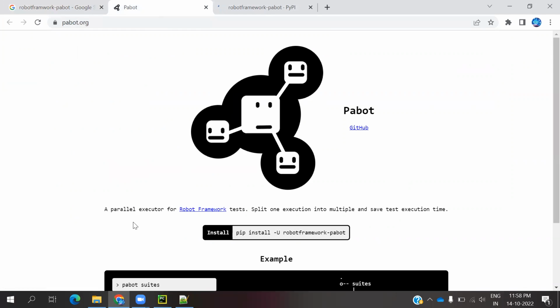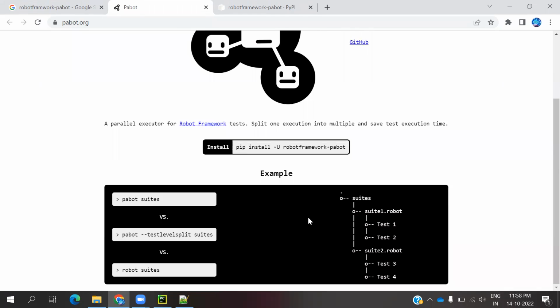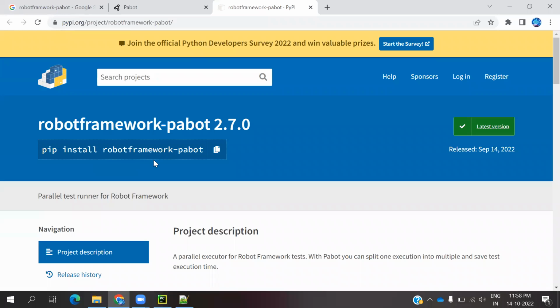Okay, pabot here you can see is parallel execution for Robot Framework tests. It splits one execution into multiple and saves execution time, meaning it will execute like a suite, then suite dot robot with test 1, 2, 3, and again suite 2 dot robot and the test cases present. All these cases it will execute by default like this. You can also see some commands here in the same format, and you can copy this one.